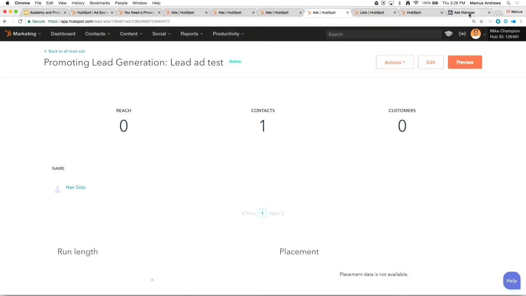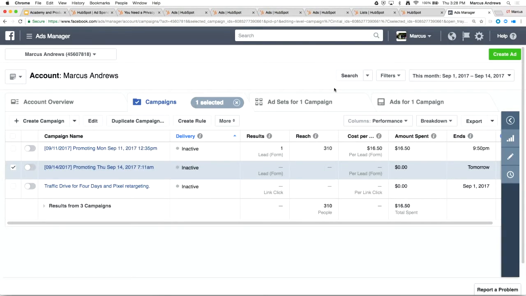Can you do A and B testing on the lead ads? That's exciting. Yeah, so you can create a campaign, and you can put different ad sets inside of the campaign. And Facebook will actually optimize a lot of that for you.